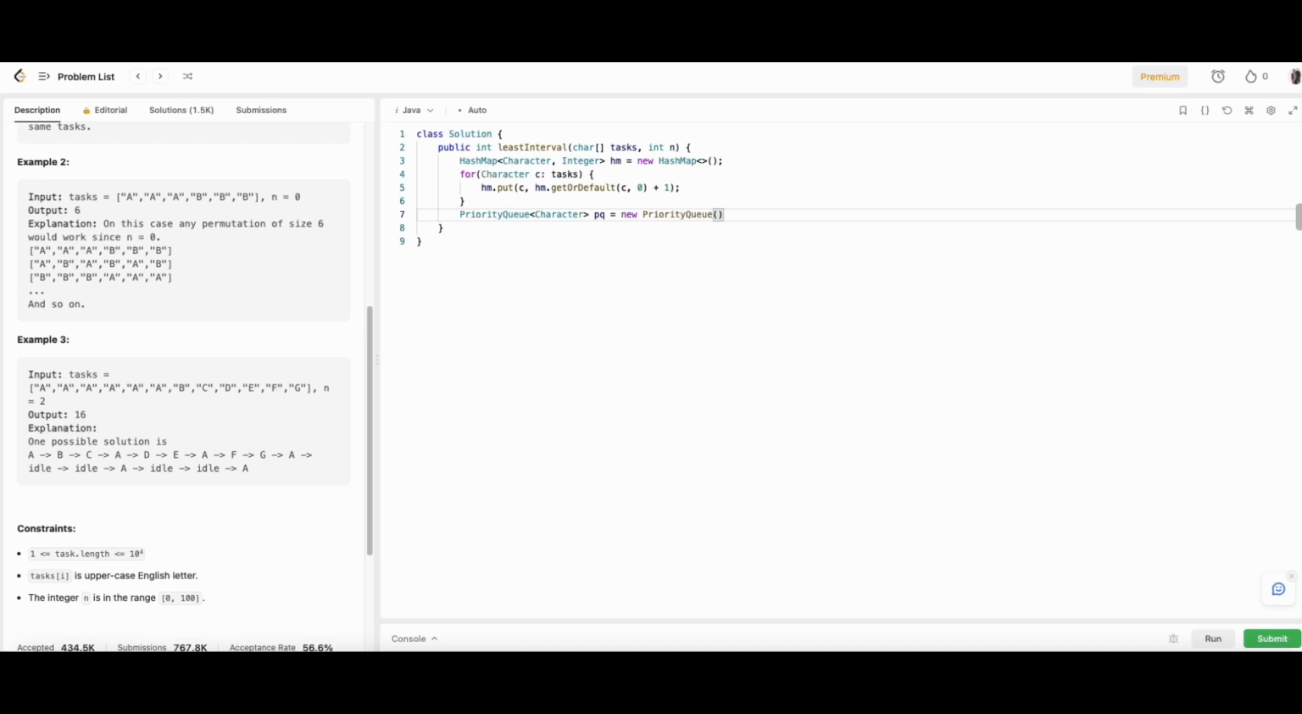So let's initialize the way we are going to sort it. We're using a lambda for this. The way we'll do it is that whatever values are in the hash map, that's the count, and we need it to be sorted in descending order. So we'll try this: hm.get(b) minus hm.get(a). This just stores it in descending order.